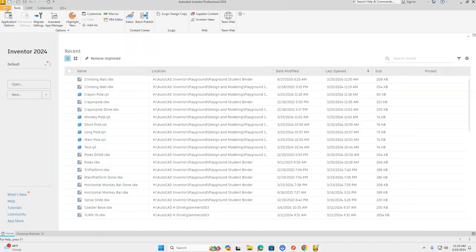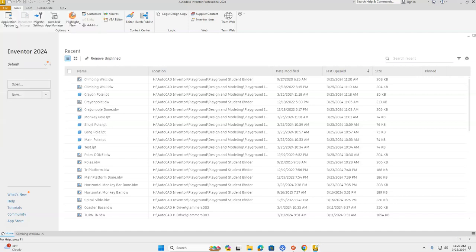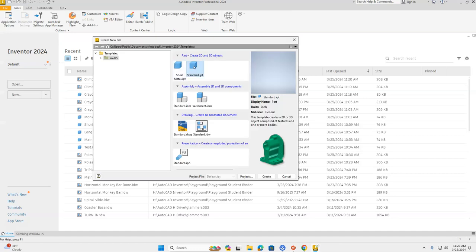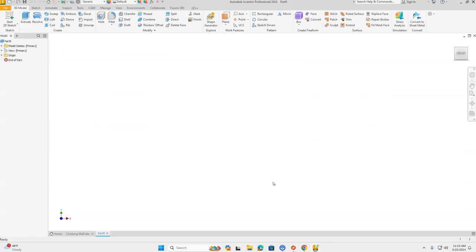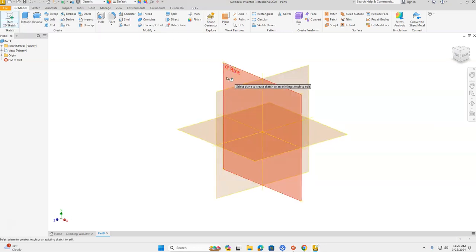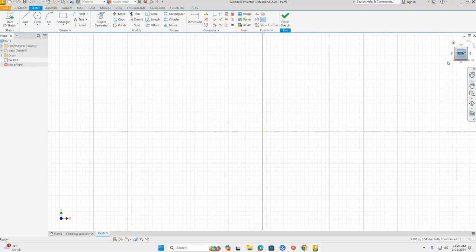We're going to go up to the orange file in the top left hand corner, go down to New, select Standard IPT, and click Create. We're going to start with our 2D sketch, the drawing with the green plus mark, and place that on our XY plane. Let's click Front in our World View Cube so we can zoom all.